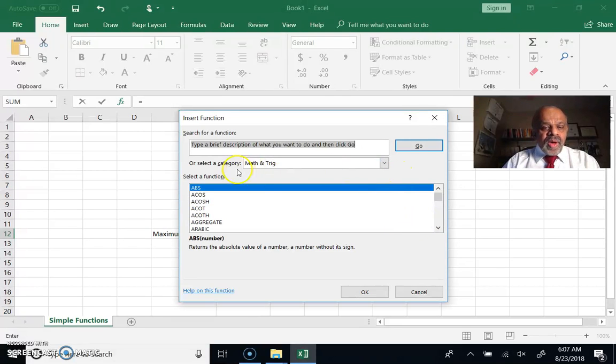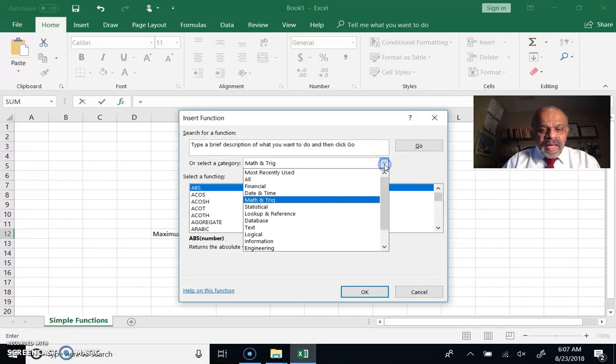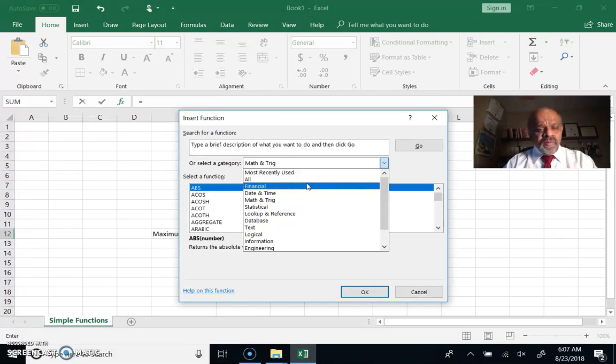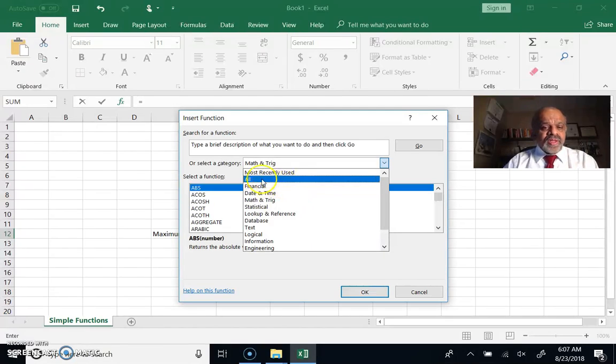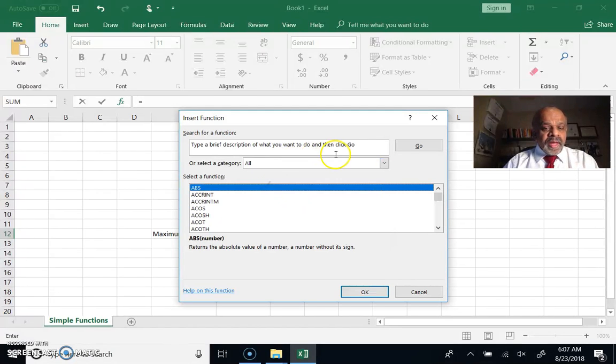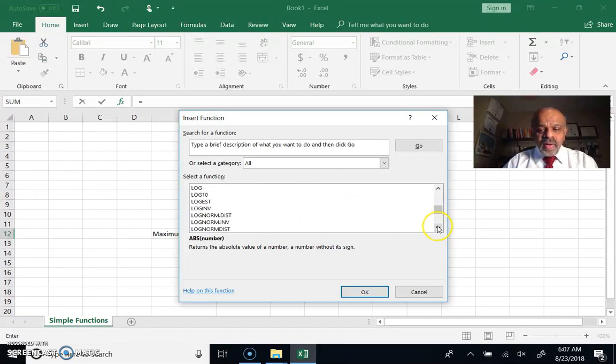When I click on this, I see this pop-up window, which has something called category. Various categories are there, and I can find any category where I want. I need to find out where maximum is. If you know that, it is great. If you do not know that, no problem, because you can always hit all, and it gives you everything. So I simply can go to M. It's all in alphabetical order.